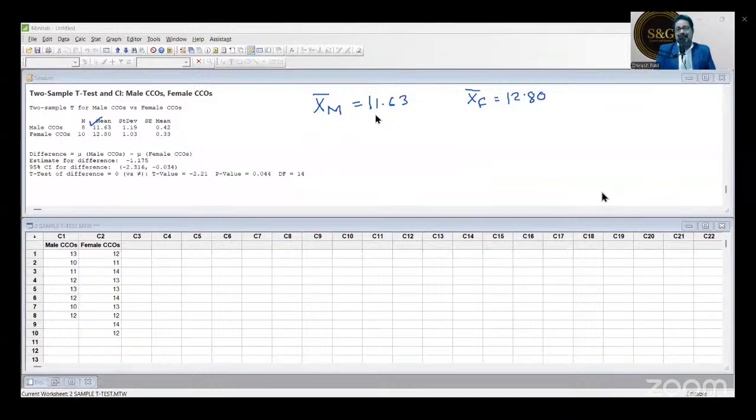So is there any difference, guys, mathematically? Everybody type yes or no in the chat box. Is there any mathematical difference between 11.63 and 12.80? Yes, correct, everybody. There is a mathematical difference. So why are we doing this hypothesis testing? See, with this small sample there is a mathematical difference. But will this mathematical difference be significant for the long term? That is what we are checking here.